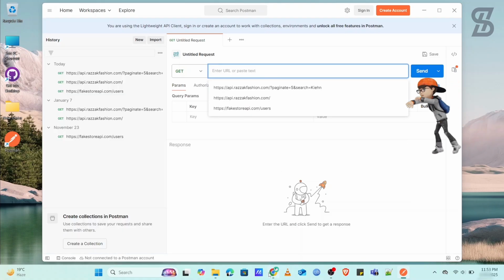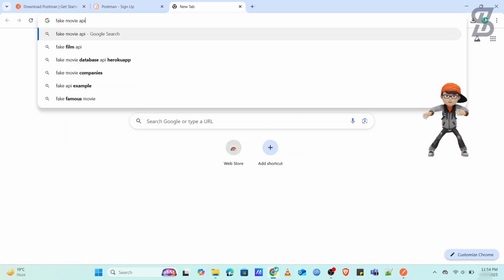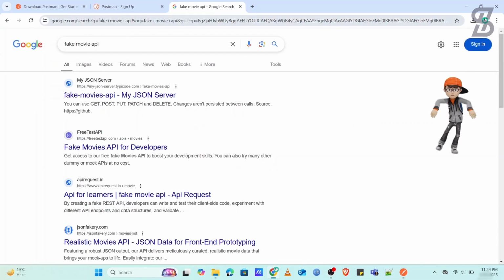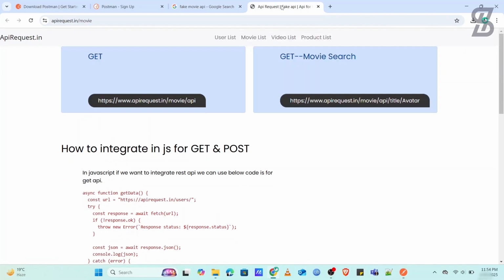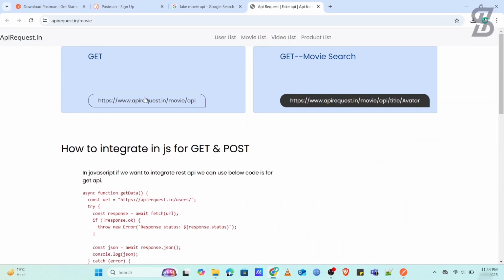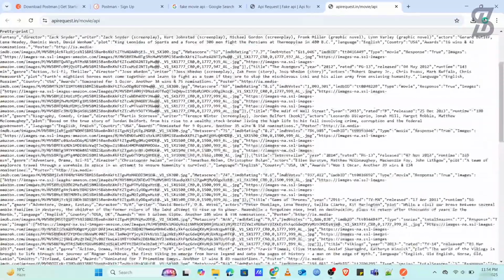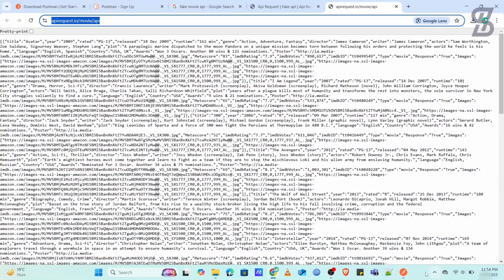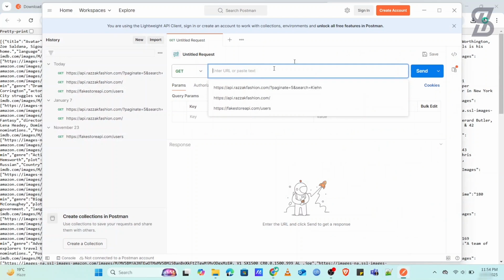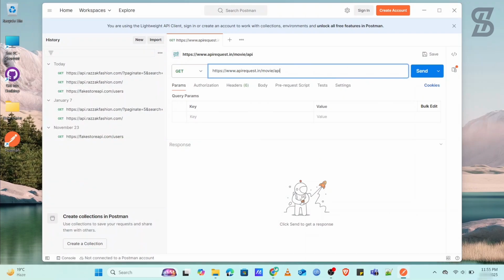Okay, so to check this, I just searched for some fake movie APIs and go with this website, which is www.apirequest.in. Just click on it, and after you click on it, it will show you this API address. If we copy this link and paste it in our browser, as you can see here is all of the API information. So now we simply copy this link and go to Postman and simply paste it here.